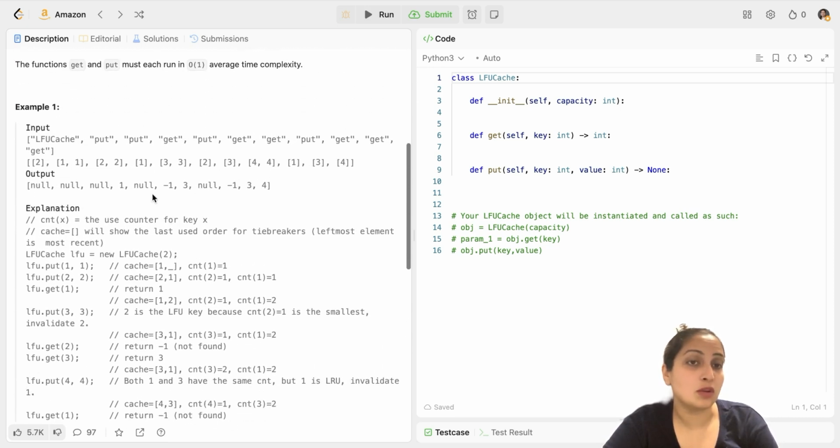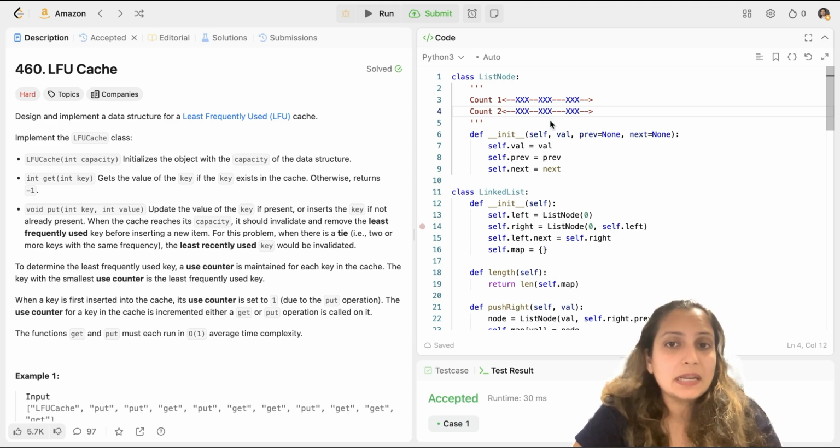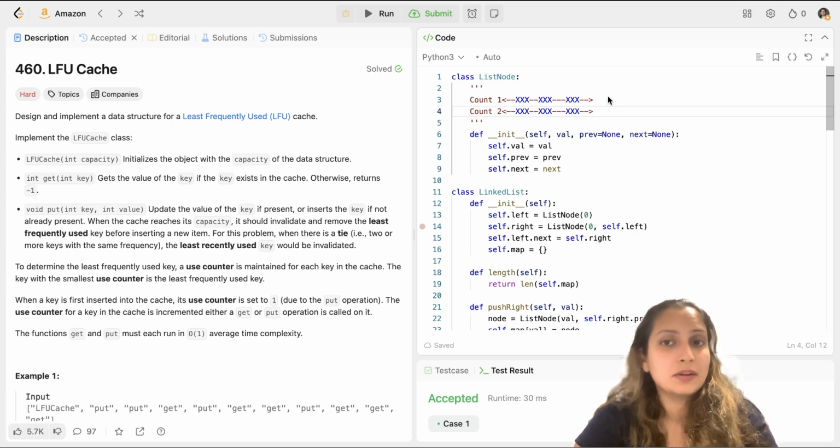Now I hope the question is clear to you, but how do we solve it? To solve it, we'll be using a doubly linked list. Now the complexity here is that we do not have just one doubly linked list which we can use to track key value pairs, but we have to have more than one doubly linked list to also track the count versus the linked list related to that count.